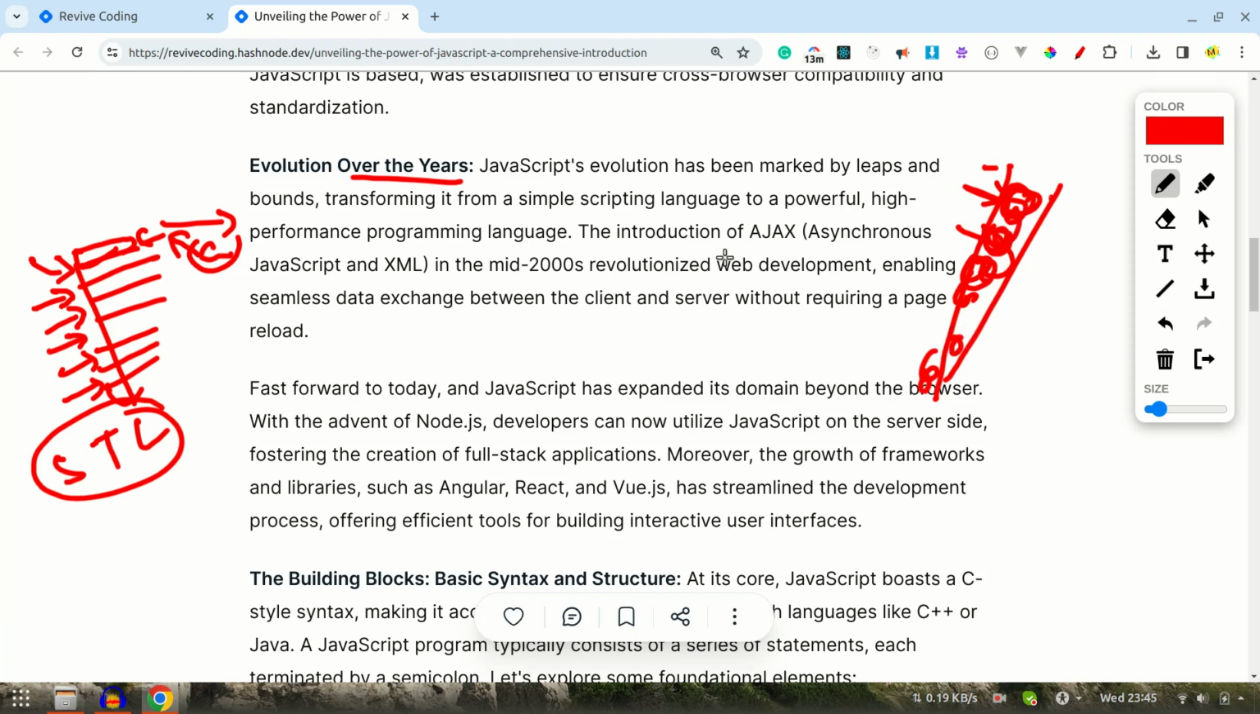But later, with the introduction in 2000 of what we know as AJAX. So what is AJAX? AJAX is nothing but asynchronous JavaScript and XML. This asynchronous gives an ability to even bypass some of the code. So what does bypass mean? For example, I have these 4 functions in my JavaScript file.